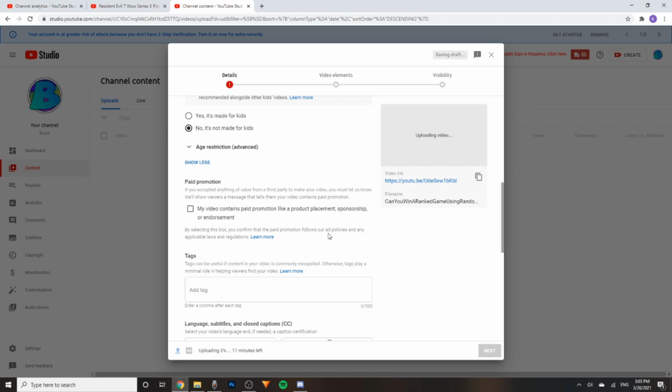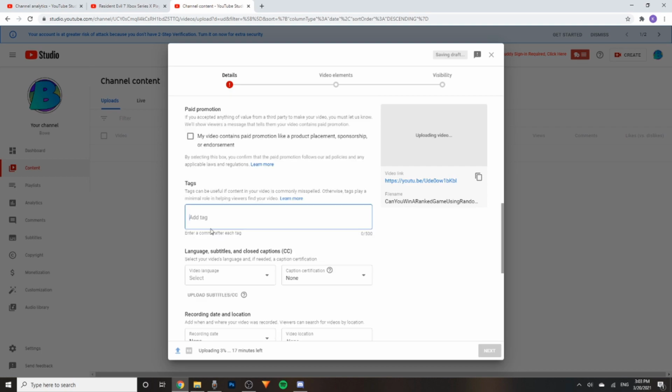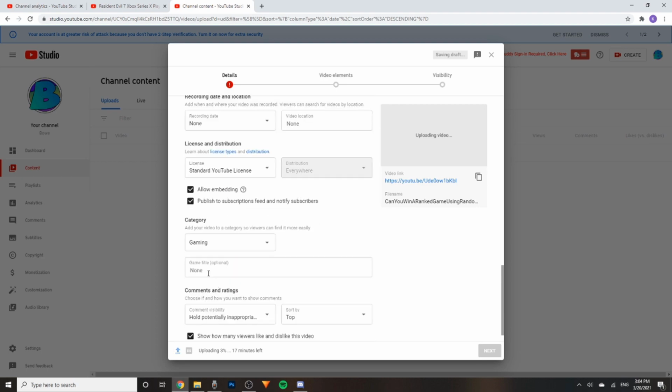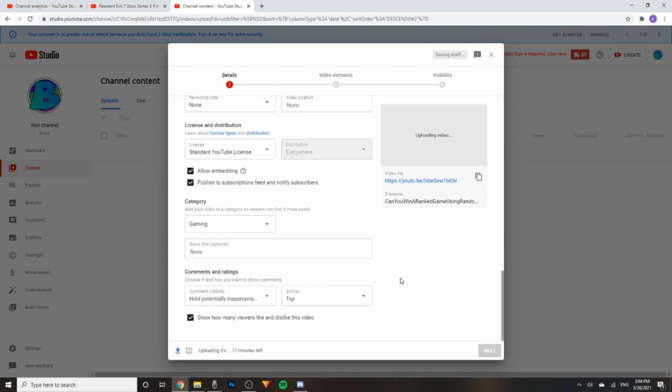You add your tags here. This is your searchability, so you put in best settings and sensitivity, and then when someone looks that up, your video has a chance of showing up on their feed. You select your video language, recording date, the game you're playing. You really want to do this if you're uploading gaming content, and obviously as Siege you are. And with that said, that's pretty much everything there is to explain.